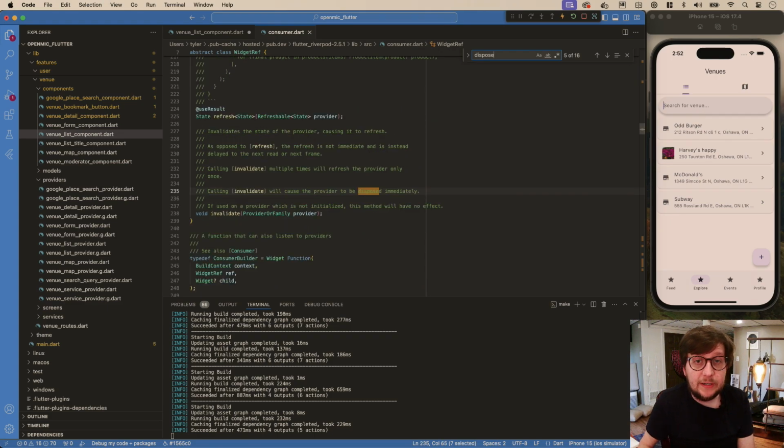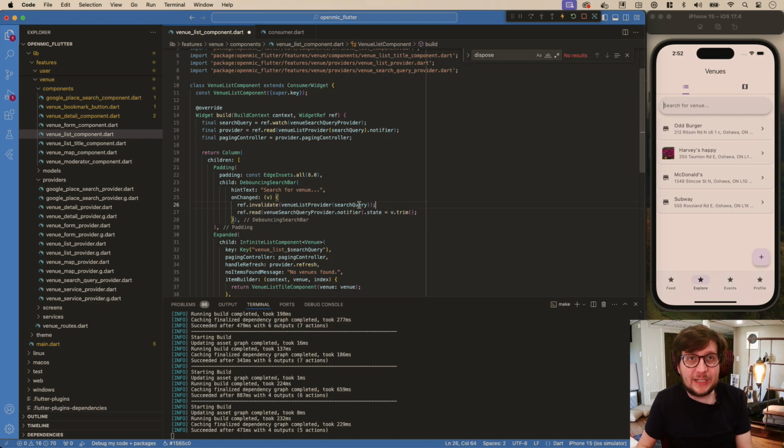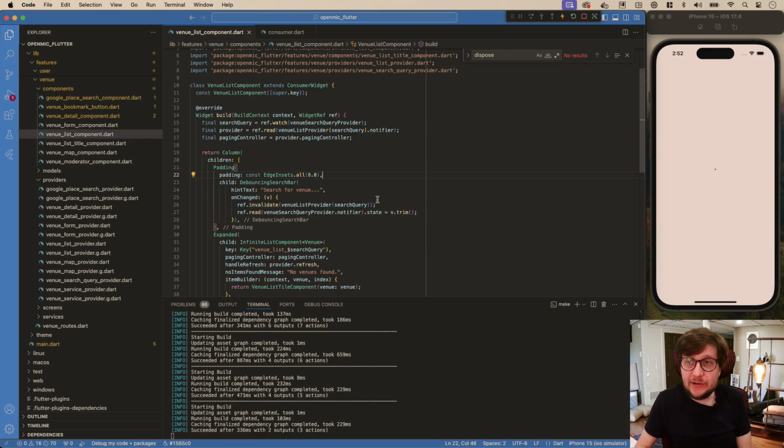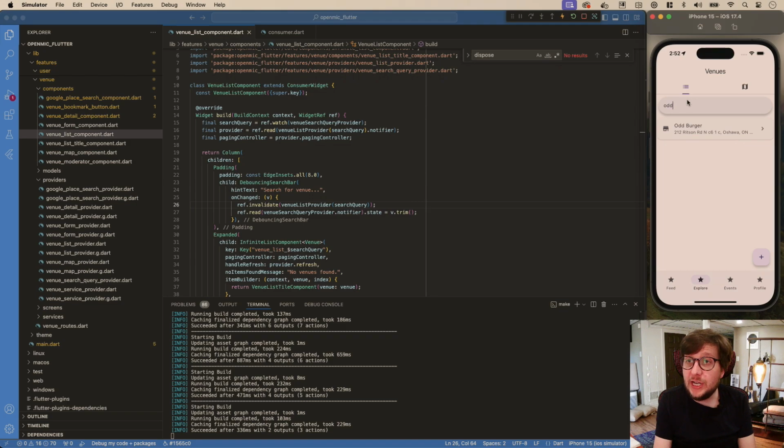Invalidate will cause a provider to be disposed immediately. So that should work. The only thing is, it's going to happen in the same frame. So I think this will do it. If someone smarter than me knows a better way to do this, I'm all ears. But in theory now, as long as the search query is changed, we're going to dispose those old ones in the background. There we go. Seems to be working. Okay, cool. We'll keep it like that then.